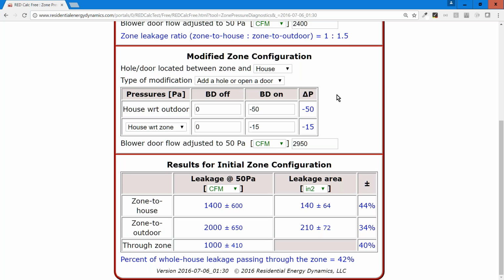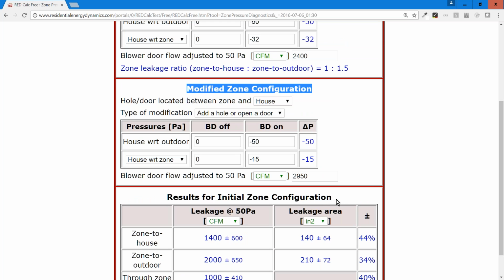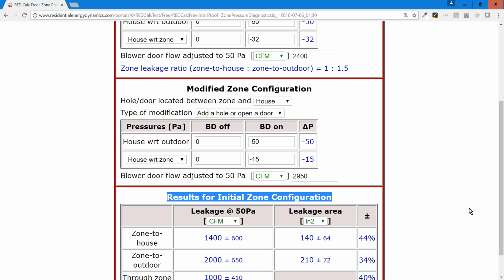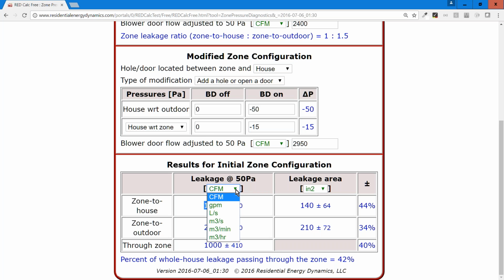So we've modified the zone and we've entered that data here. Now we have the results. We have what we have found out about the initial zone configuration. By this modification, we have found these characteristics for the initial zone configuration. So the house to zone leakage, or I mean, sorry, the zone to the house or house to zone, same thing. In this case, the zone is the attic, is 1400 CFM. By the way, you can change the units if you wish. CFM is what you're accustomed to.